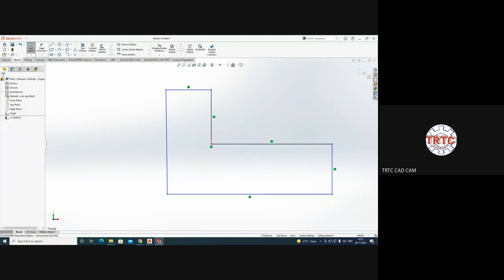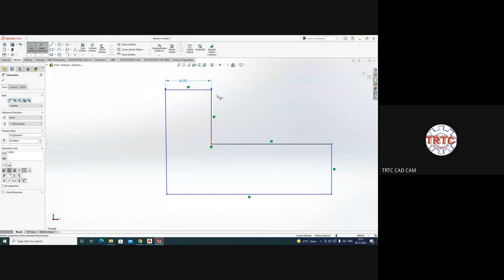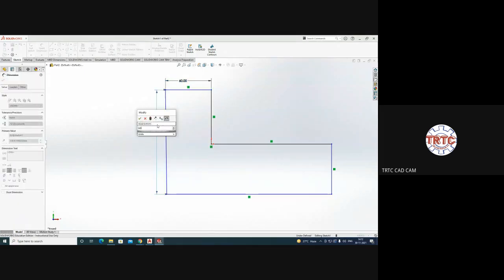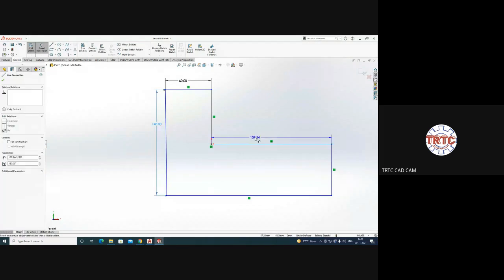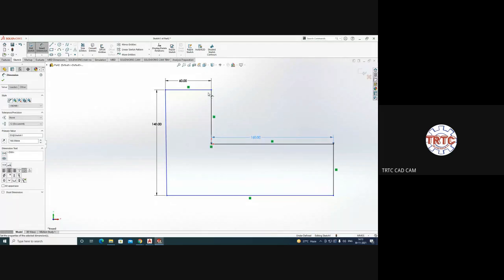Here, if I put dimensions and change this dimension, then the line will get modified. Unlike AutoCAD, where if I change this dimension, the figure will not get modified. But here it will get modified. I will not go into the very details of the software.